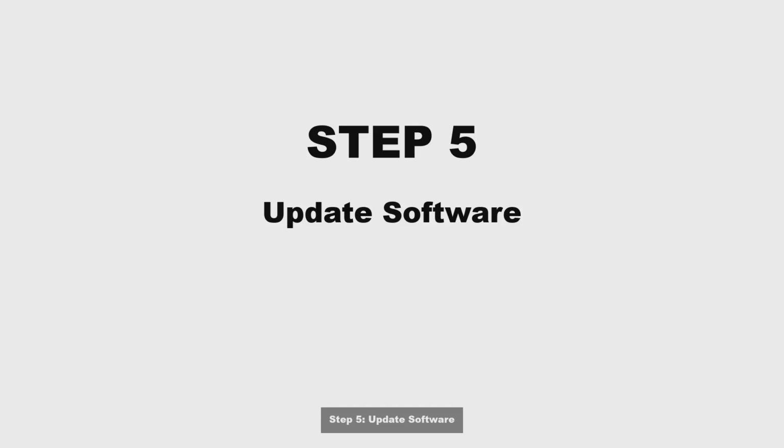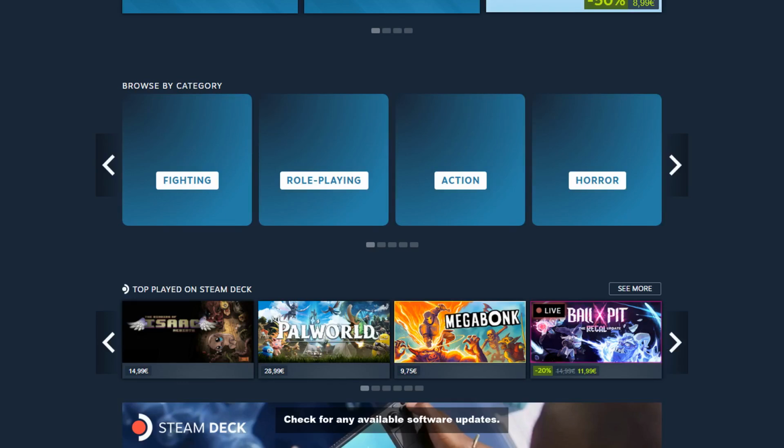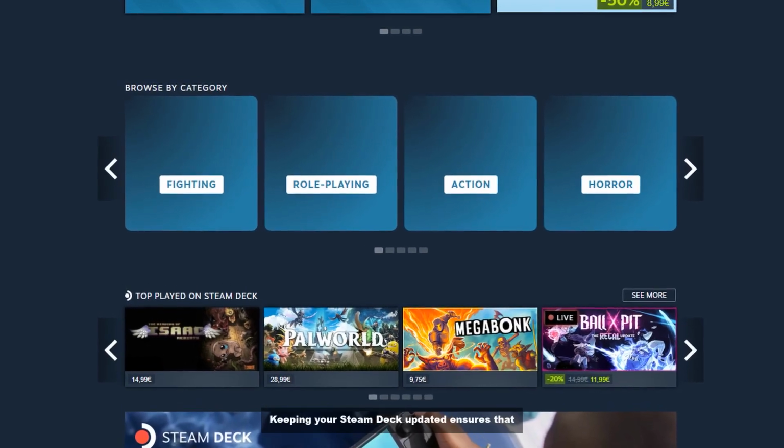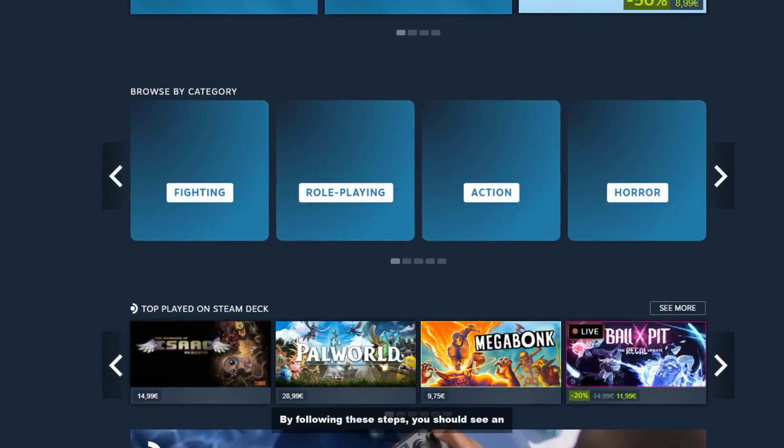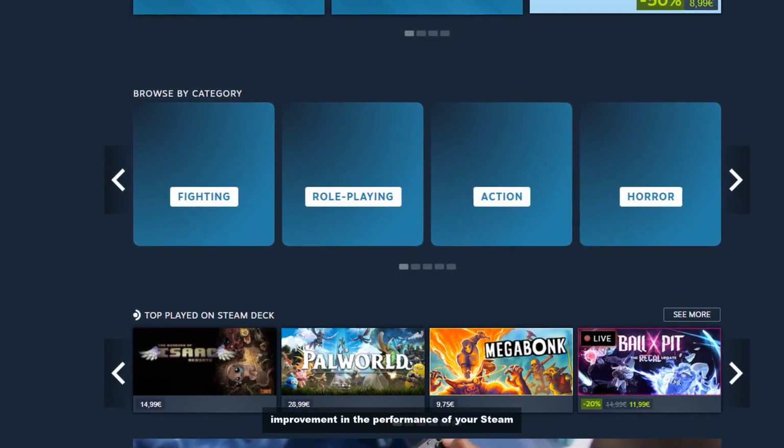Step 5. Update software. Check for any available software updates. Keeping your Steam Deck updated ensures that you have the latest performance improvements and bug fixes. By following these steps, you should see an improvement in the performance of your Steam Deck.